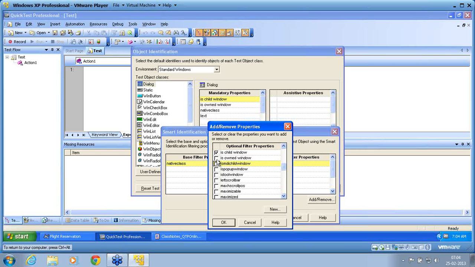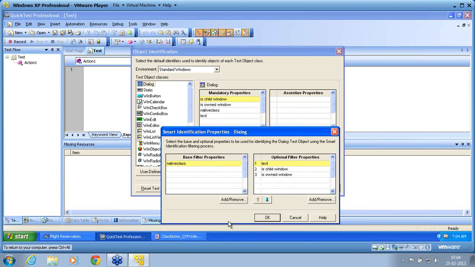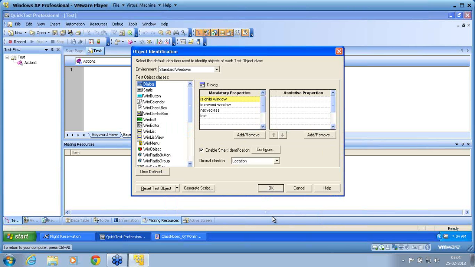I am not using any of my intelligence. Whatever is there in the mandatory, I am trying to configure, because our aim now is to understand smart identification, not to understand the reason behind what is child window or is own window. So I have selected the three other options that are available in the optional filter properties. I say OK. Now I have configured.